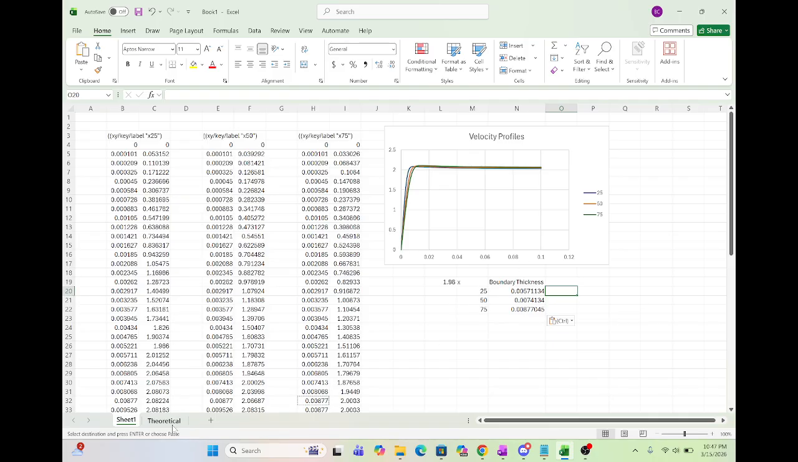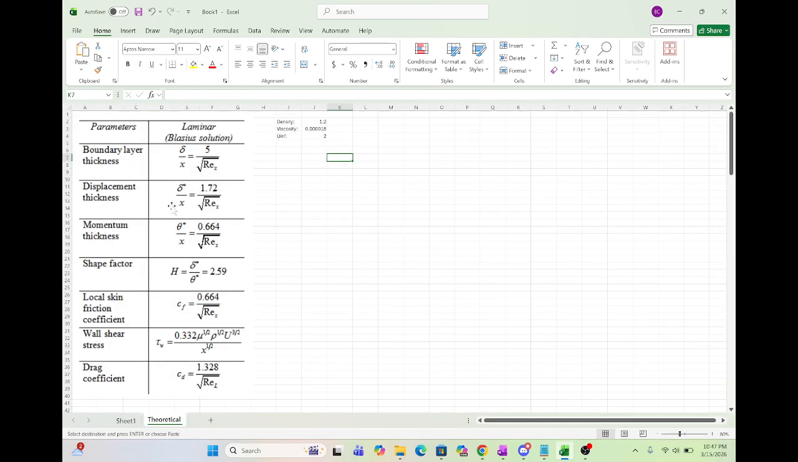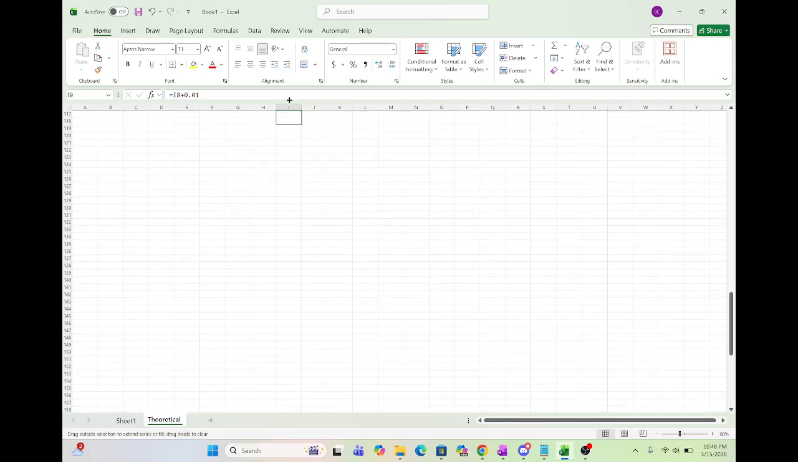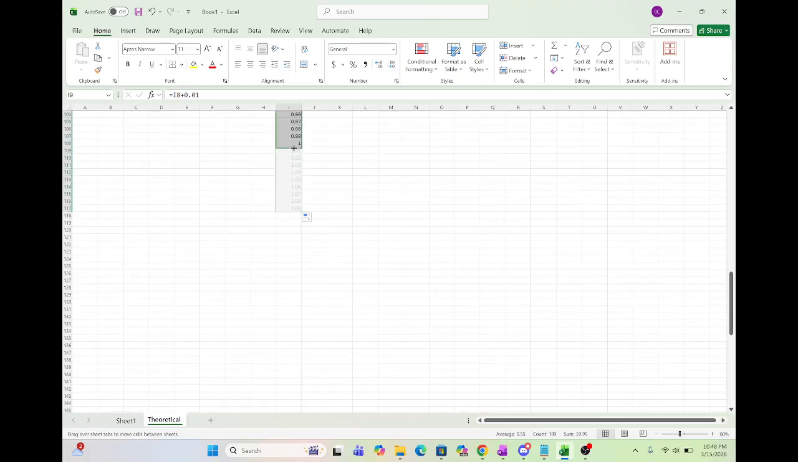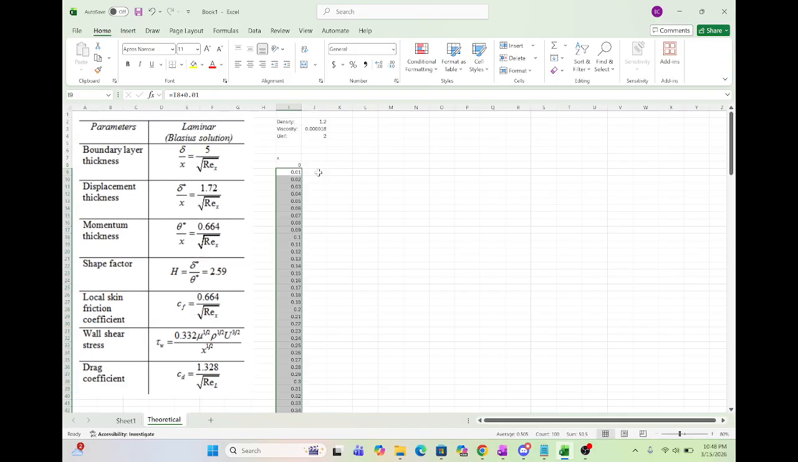In order to do that, we'll go to our theoretical sheet here, which I have pre-made. I just pasted the formulas that we'll be using here, as well as our density, viscosity, and U infinity. Just some helpful values that were given to calculate. First we'll start with X and getting our X values. We'll start at 0, and then add 0.01 each time, and we'll go down to 1. There should be enough values.